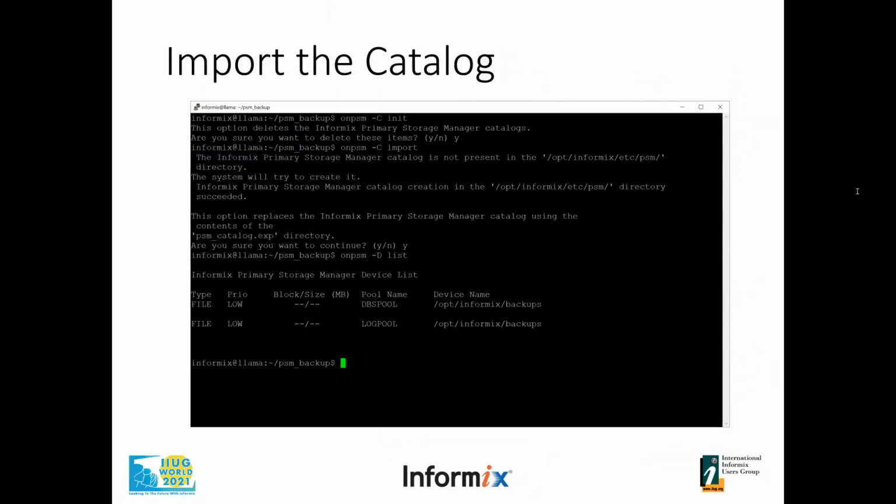I don't know if that'd be terribly interesting, but it's there. So importing it. So there's onpsm -C init, which reinitializes, clears up the catalog, starts from scratch. You'll see me use it on a couple of examples. And then we do onpsm -C import. So it'll actually read the PSM catalog export. It'll make sure you're really sure you want to do this, and then we'll reinitialize to where it was before.